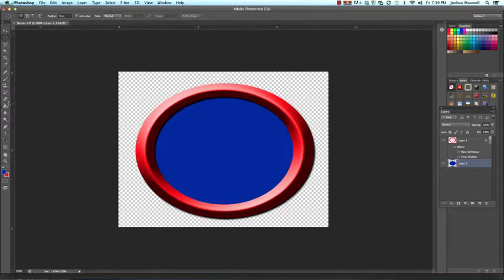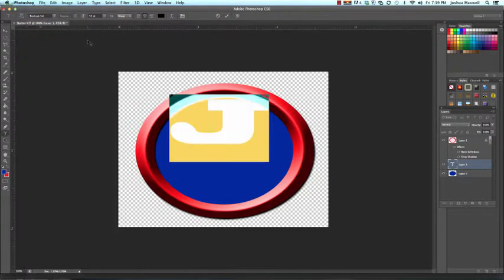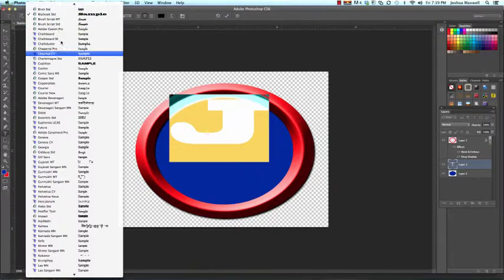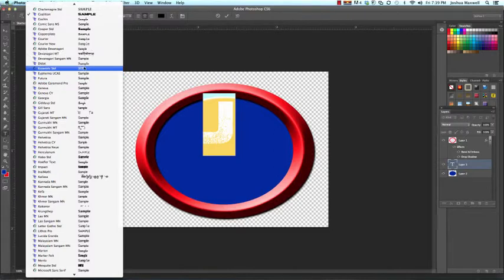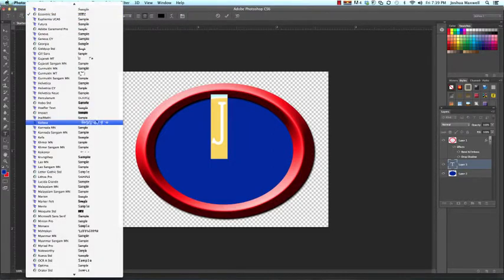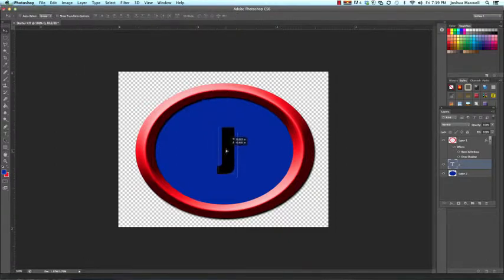And we'll go select. This is the horizontal type tool. My name is Joshua, so I'm just going to use a J. And you can just type it in. And if you hold Shift and go towards your left, it will actually select the J, and you can change the color up here, or the font to whatever you want. Lots of different options. Just pick a font that you like. Put that in the center there.